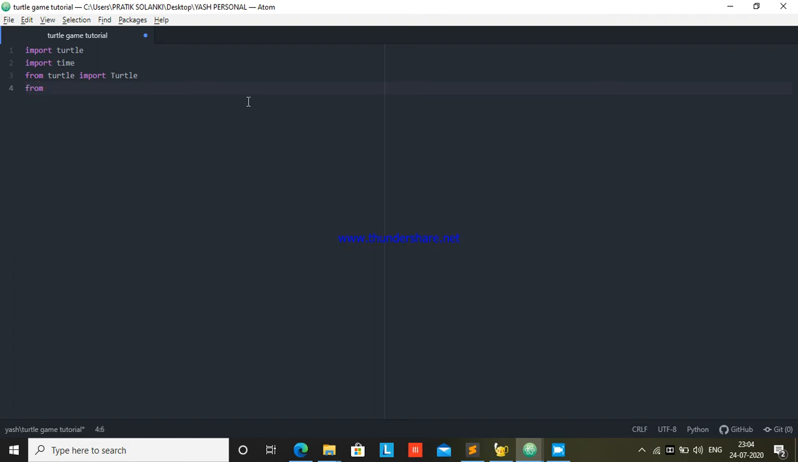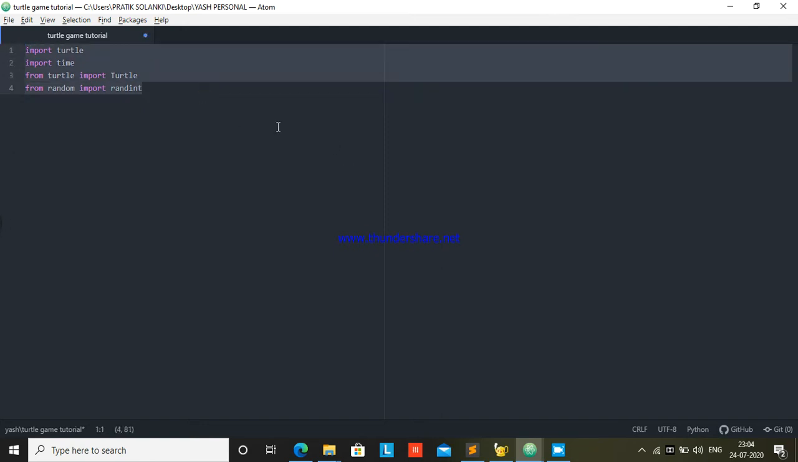I'm going to be using Atom for all of this. So from random import randint, so it will help us to generate random integer values for all of our turtles. It's a pretty important module in this game because we're going to give random stats to all of the turtles.